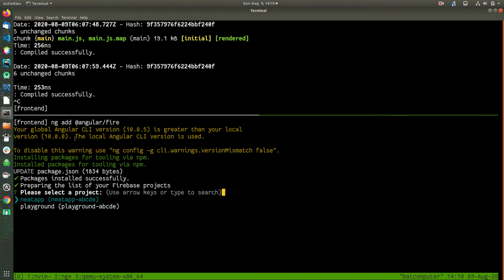Once the installation has completed, ng add Firebase will list your projects and ask which of the two projects you would like to deploy to. Again, before you come here, you need to log into Firebase first. The command uses the Firebase CLI: you type firebase login, and then follow the instructions to log in.